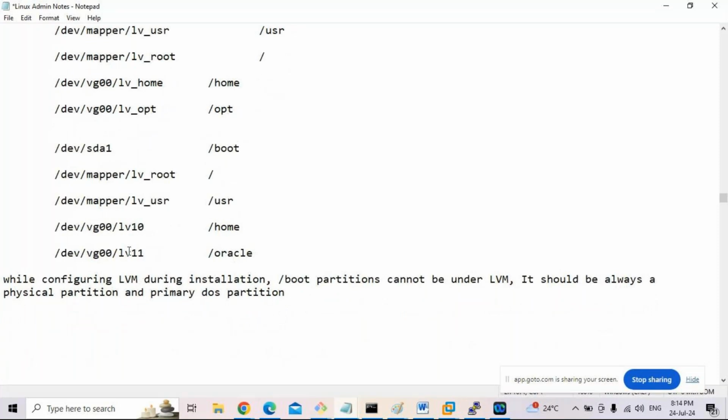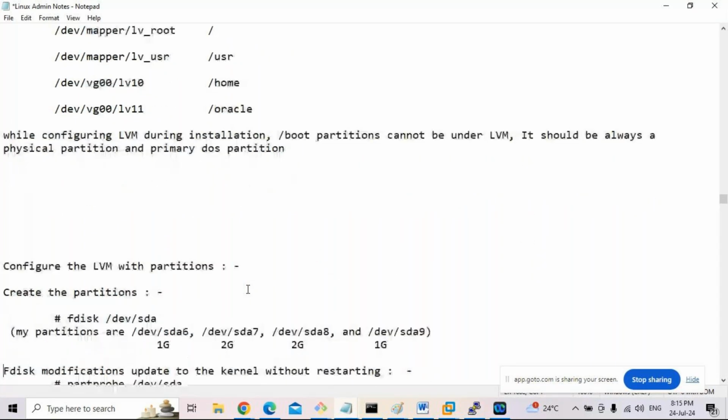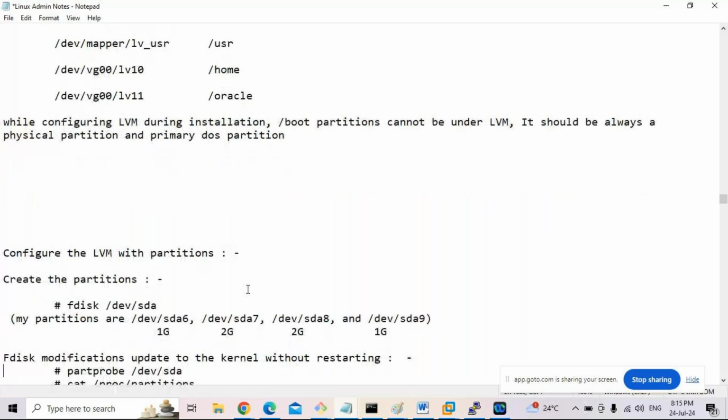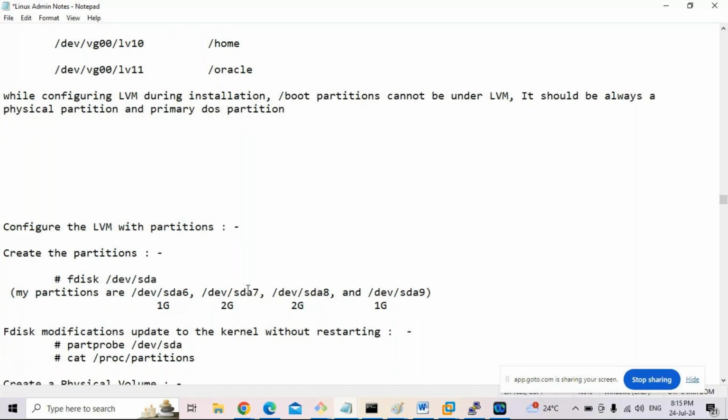While configuring LVM during installation, the /boot partition cannot be under LVM. It should always be a physical partition. Now, the creation of LVM: how to configure LVM after installation. We are not discussing during installation. Why are we discussing after installation? Because we never use it in real time, to understand where and how to use these commands.